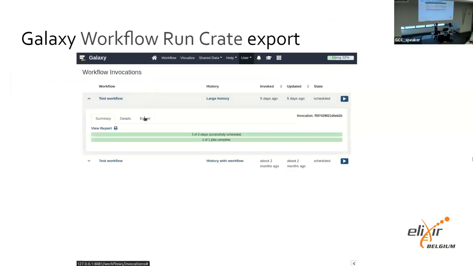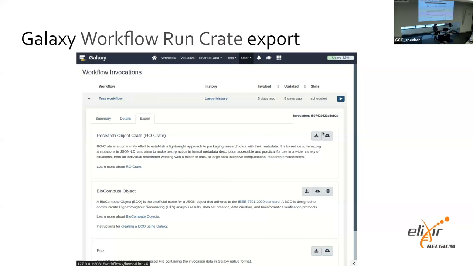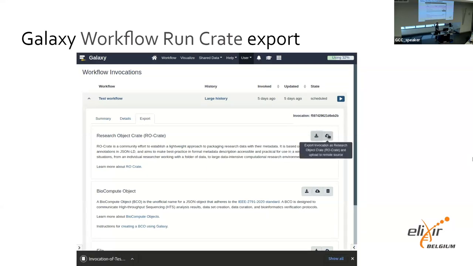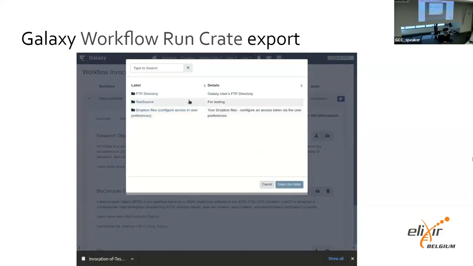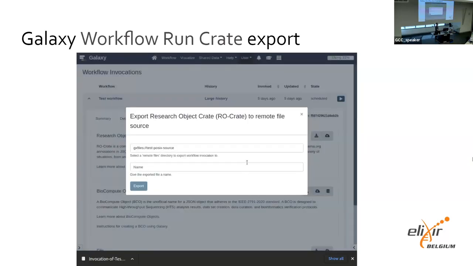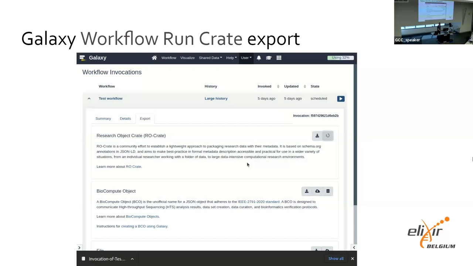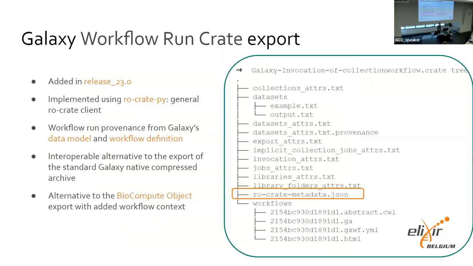This is the actual feature in Galaxy. So once you run a workflow, you can go to the workflow invocation section, and you see how to export that. You could either export it directly or to an FTP location or any kind of remote location. And then you can start inspecting that. It's implemented using the AuroCrate Py library.